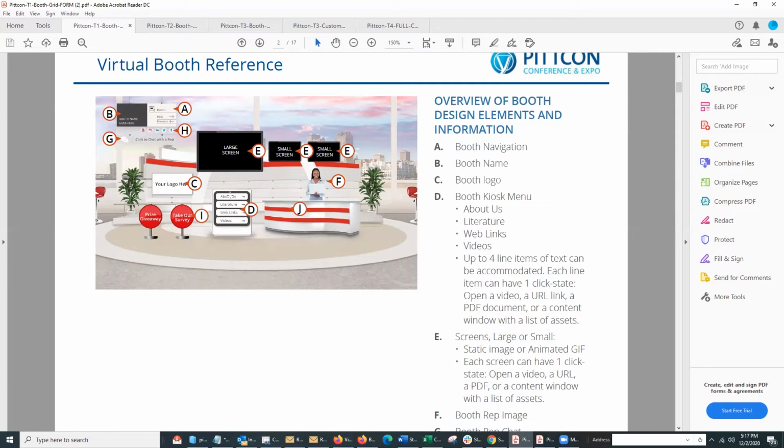So let's back up for a second. When I say that one of the items in the kiosk can open directly into a video or an external URL or a PDF, those again are items that when an attendee comes in and clicks on one of the items in your information kiosk, it's going to open in an iframe directly a video, a URL, or a PDF.